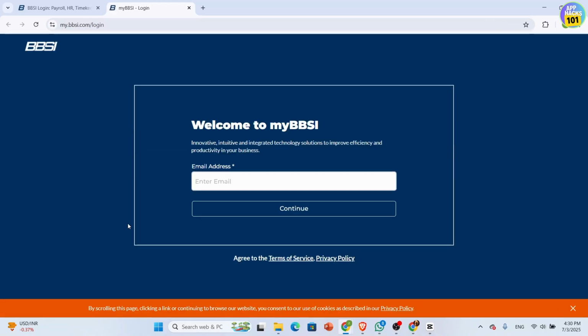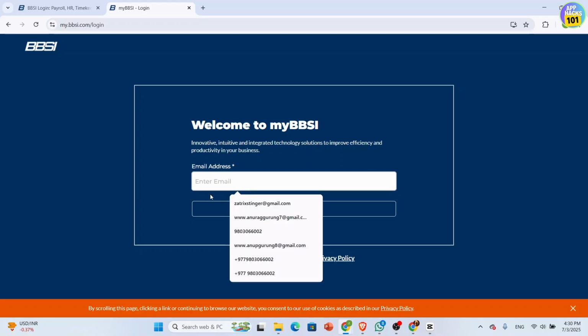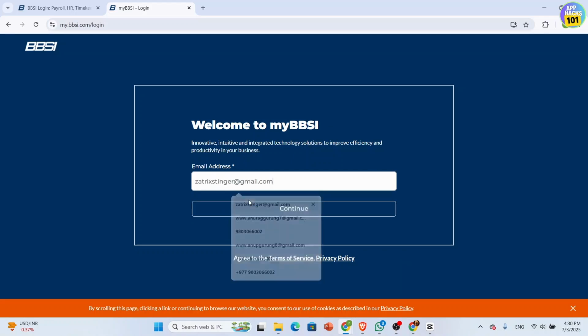Now in this section, you just have to enter your BBSI email address. Once you have entered the email address, simply click on continue, and after that, on the next page, you need to enter your password. Once you're done with everything, you can just click on login, and after that you will be logged into your BBSI payroll account.